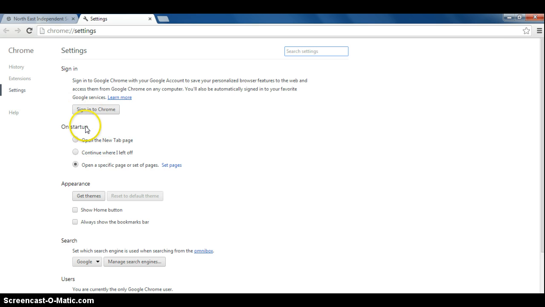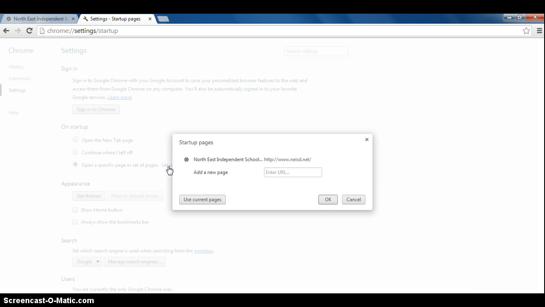We're going to find on startup, and we're going to click open a specific page or set of pages. I'm going to click set pages, and I'm going to use current page, and then I'm going to select OK.